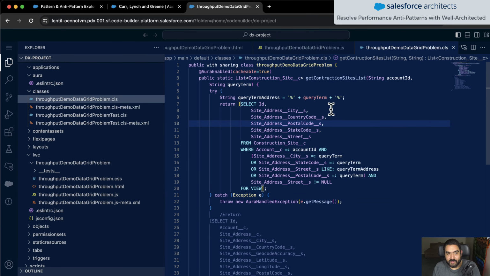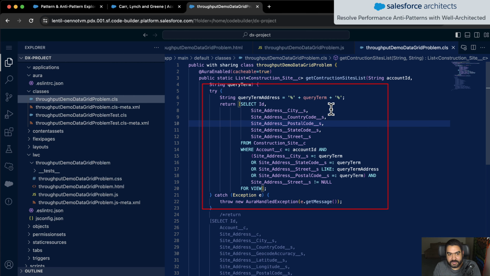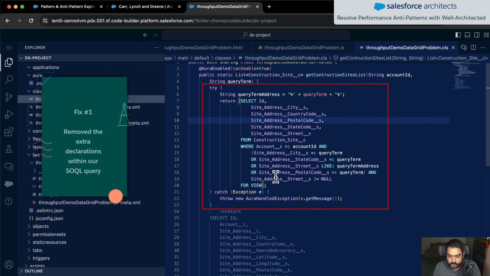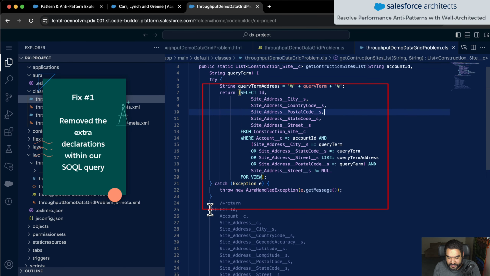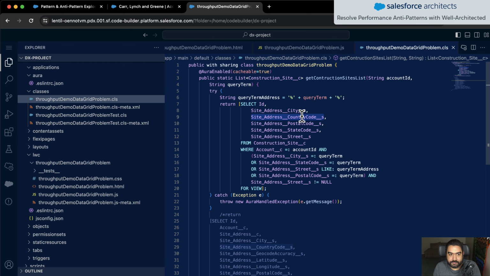All right, here we go. Because I didn't want everyone to watch me just type a SOQL query manually, I just copied and pasted over what we'll call better SOQL that addresses some anti-patterns into this Apex class instead, right? And we did a couple of things here. The first thing is we removed a lot of the extraneous declarations. Now, I commented out the old SOQL query down here. It's still down here just for reference, right? But we had a lot of stuff like lat long and geocode, didn't need it, so popped it out, right?